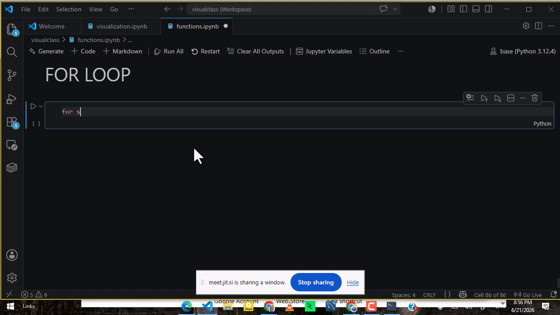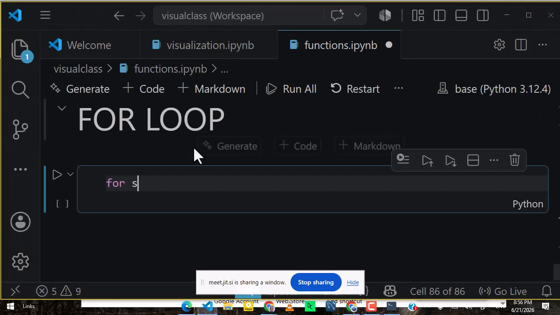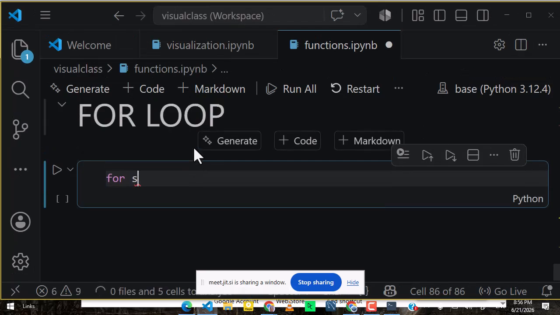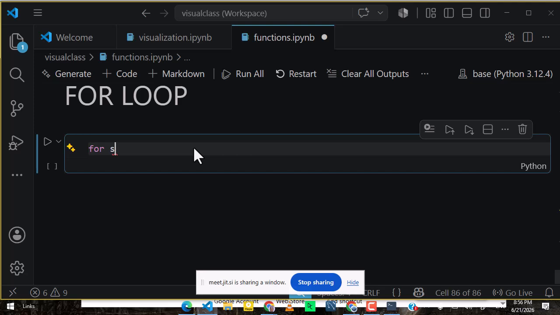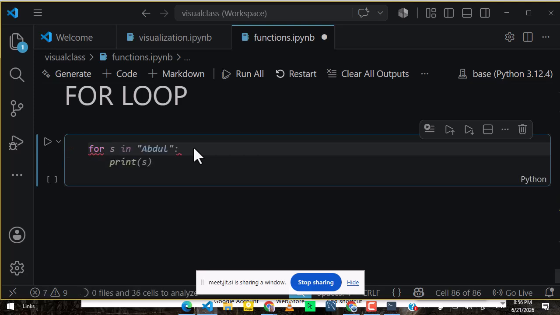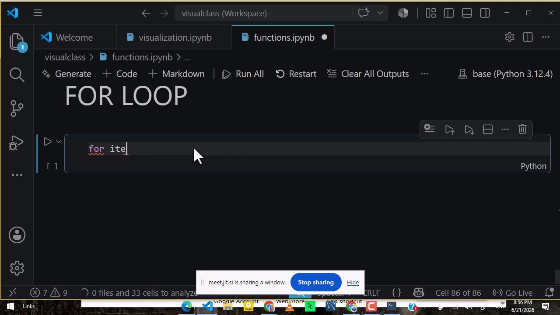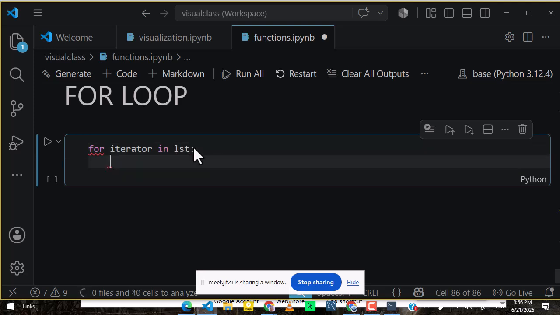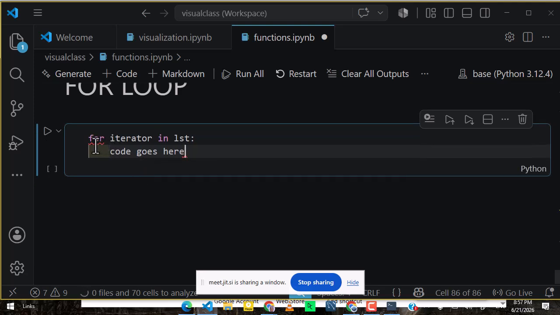So it has a particular syntax. If you can see my screen, I hope I'm sharing my screen, please. It has a particular syntax: for something in a list, for instance, and something like this. Code goes here, right? So this is the syntax. You see, for iterator or for something in a list, a string, or whatever it is you have, then you tell it what you want it to do.